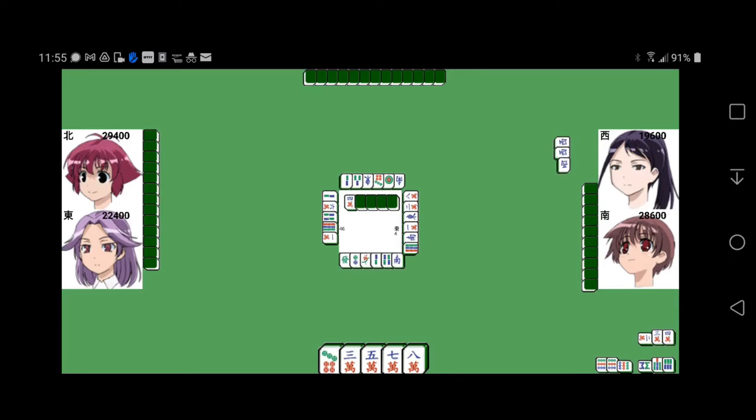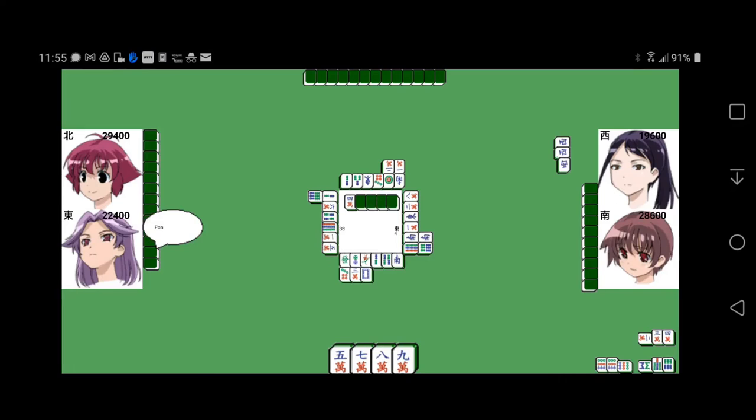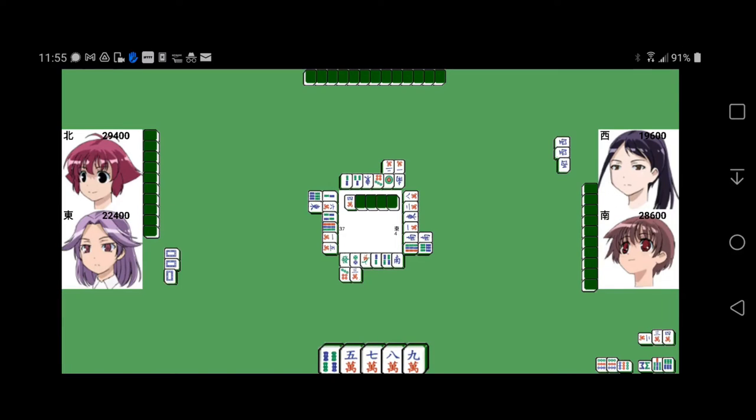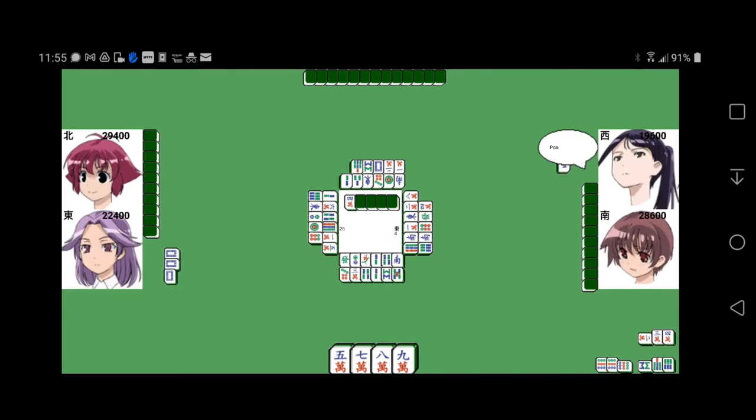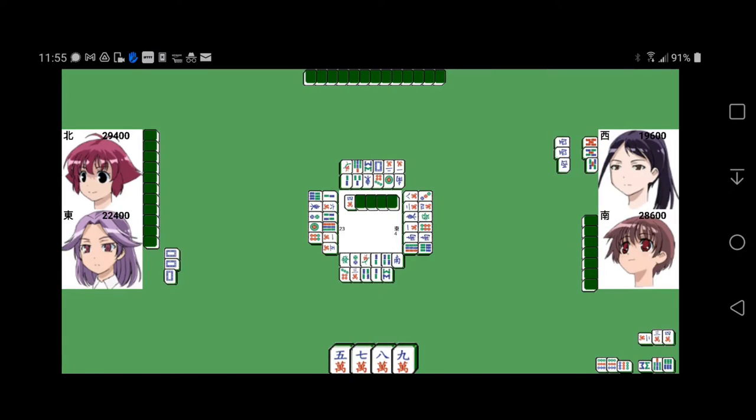Hey, this one's working now. I might actually get this round. Down to nothing but characters and a white dragon. Get rid of the white dragon. Anyway, I remember what I was saying.